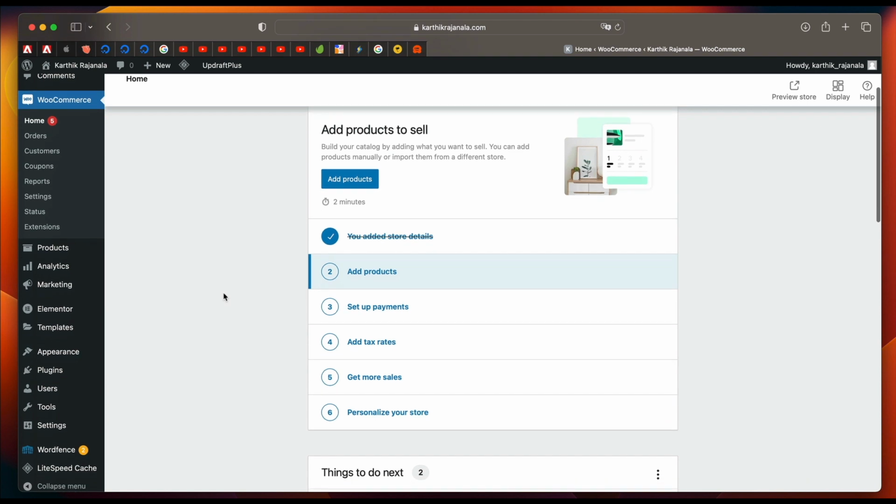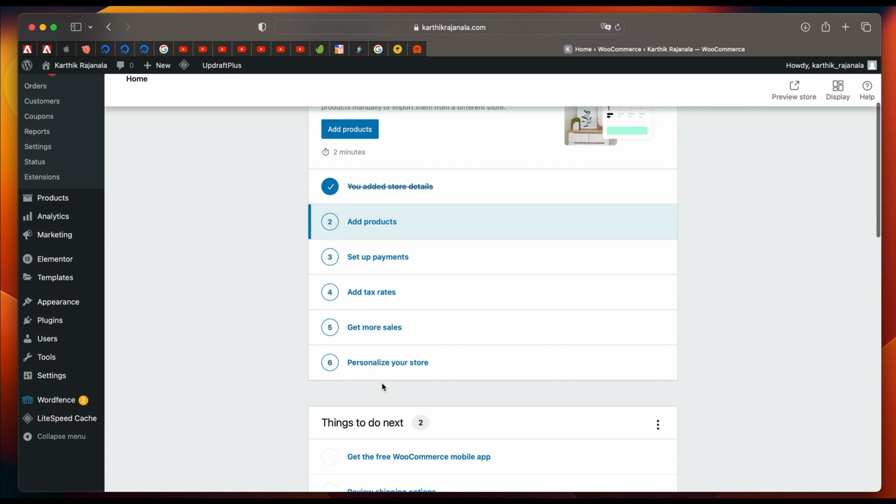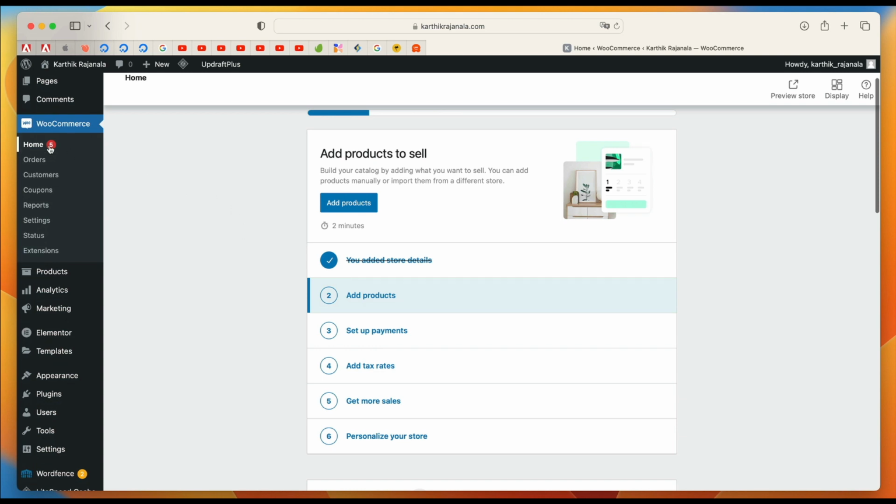As you can see, it still tells us that we need to configure products. We need to set up payments. We need to set up tax rates and all that kind of stuff, which we'll be doing in the next section. Okay, so once you install WooCommerce and give a basic configuration, click on home.